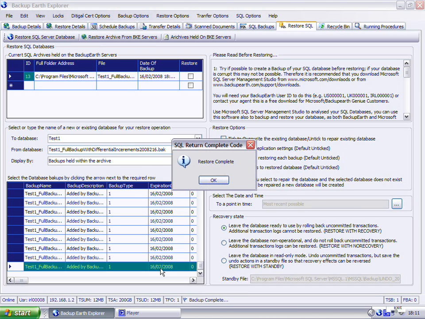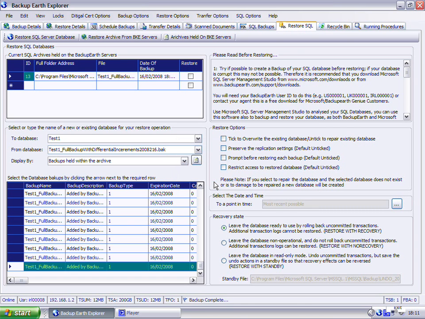Once again, if you do not understand any part of SQL database, please seek professional help before doing so. That's it.